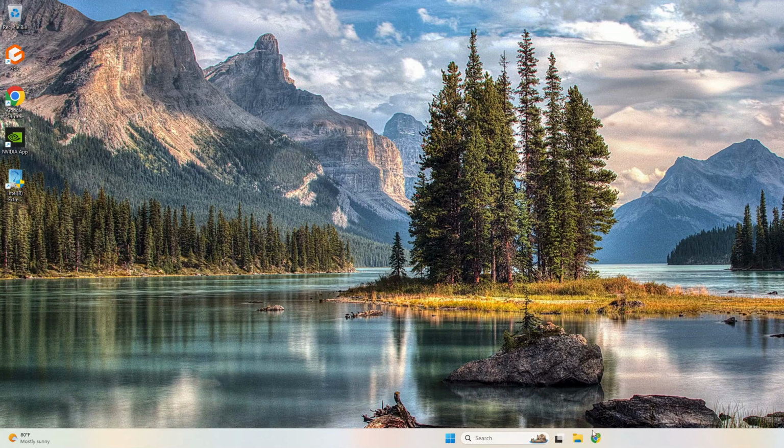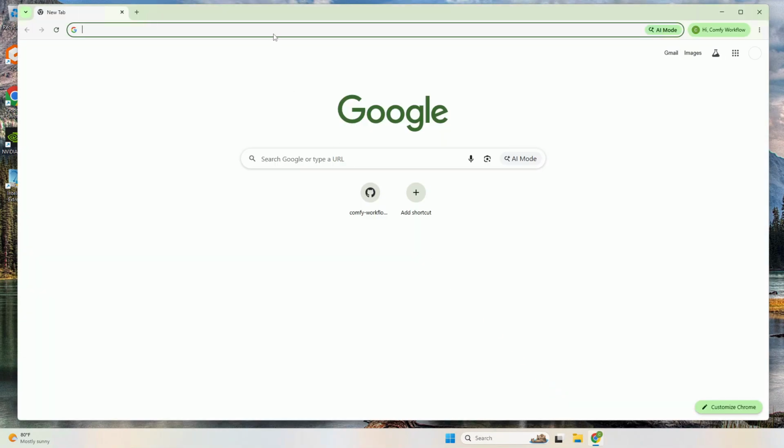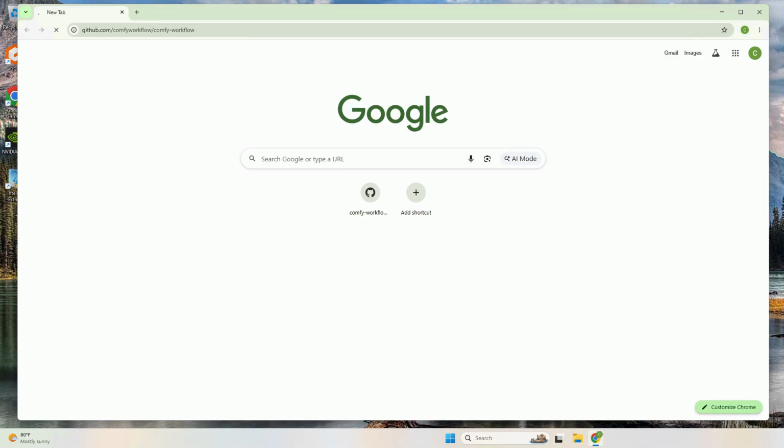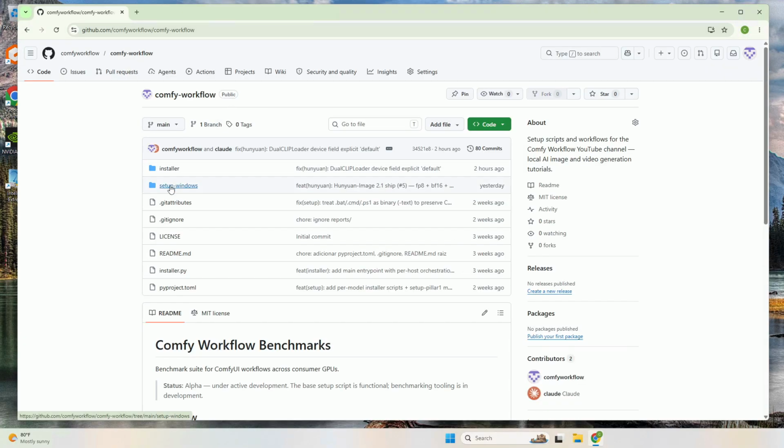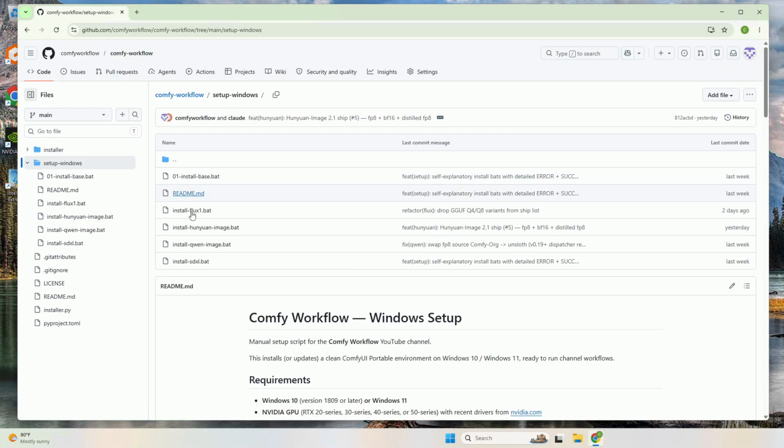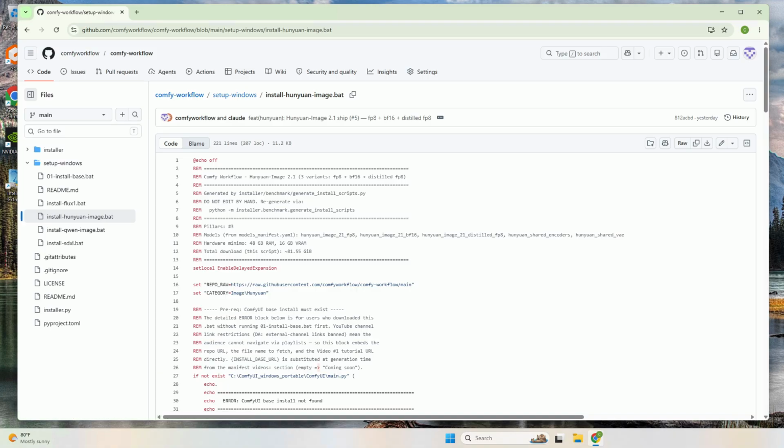Let's get right to the install. Go to our GitHub, click on Setup Windows, then click on Install Hunyuan-Image. Download the file.